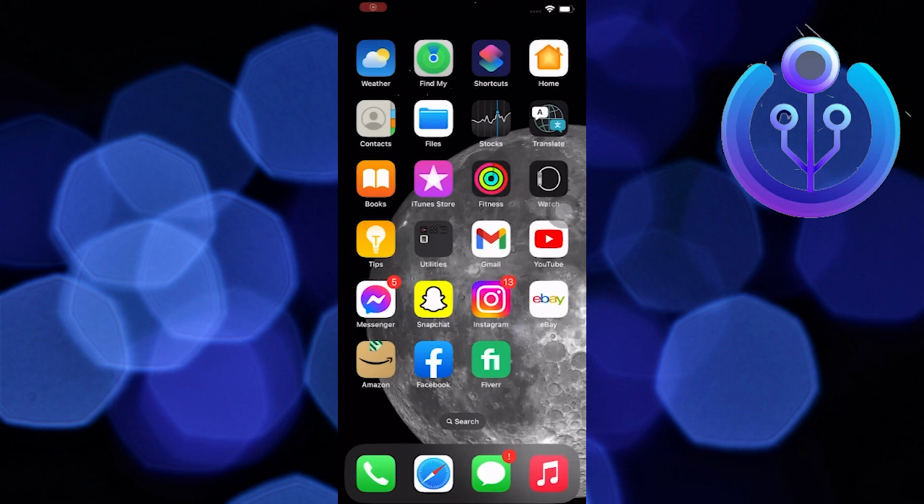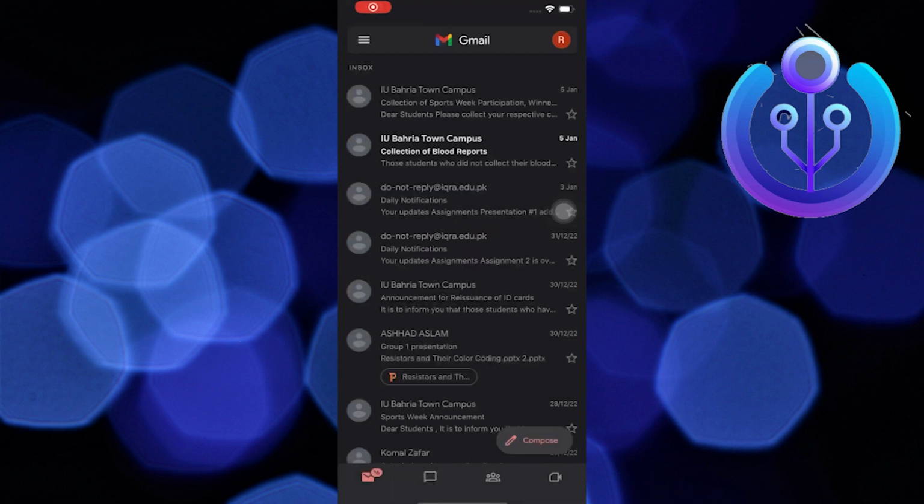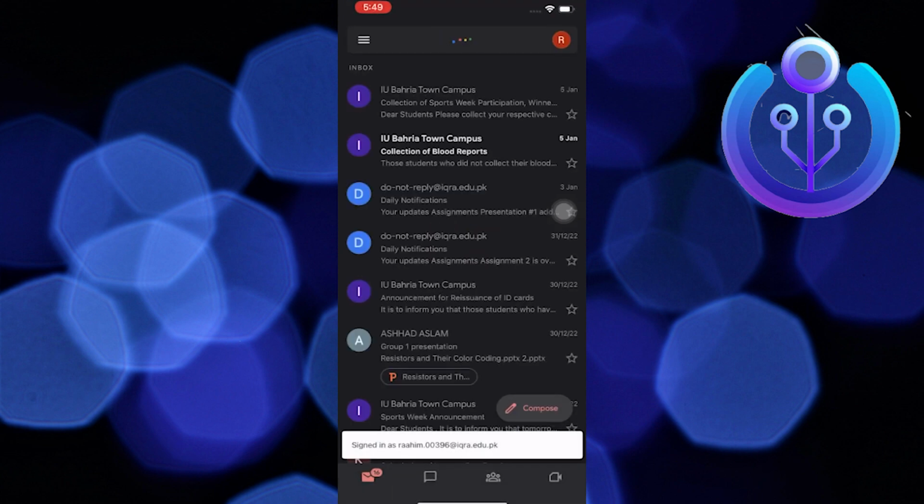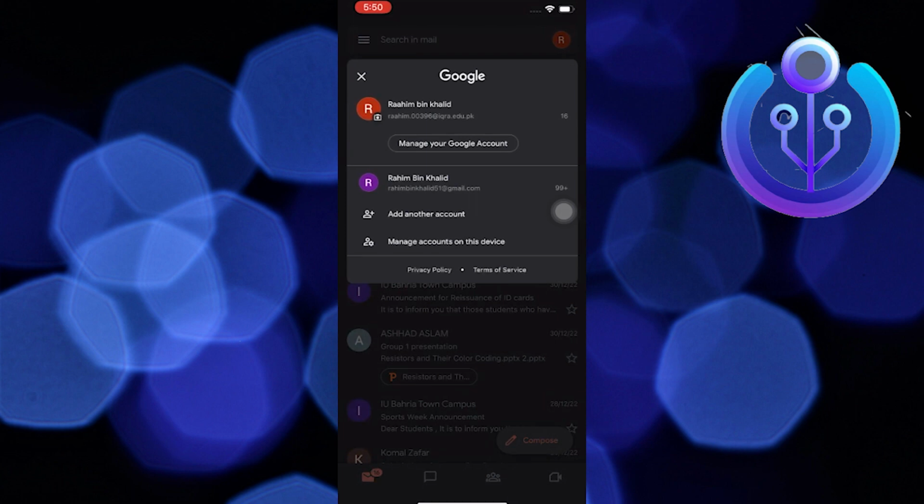In today's video, we are going to be learning how to log out your Gmail on your iPhone. Now for this, you have to visit your Gmail app. Once you're in the Gmail app, now you have to click on your profile icon on the top right. Once you're there, scroll to the bottom and click on Manage your account on this device.